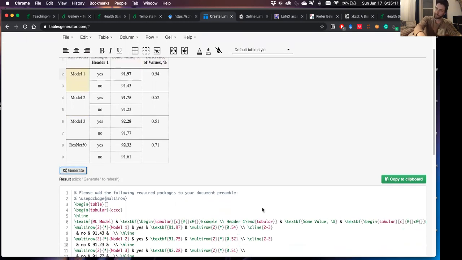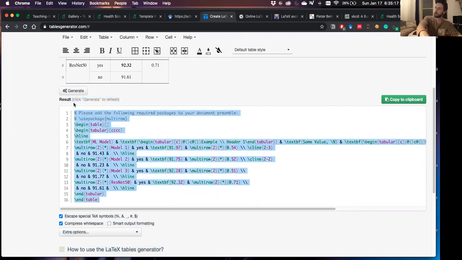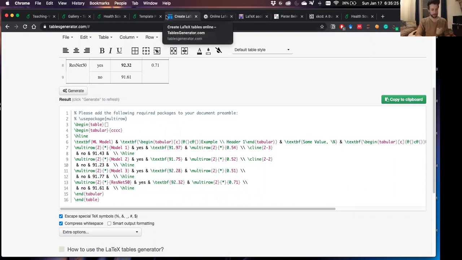Then all you do is click this generate button. So it must have updated this to add this header 1 to it. You just copy and paste this over. So it's copy to clipboard, paste it over, and it will appear the way that you need it to.